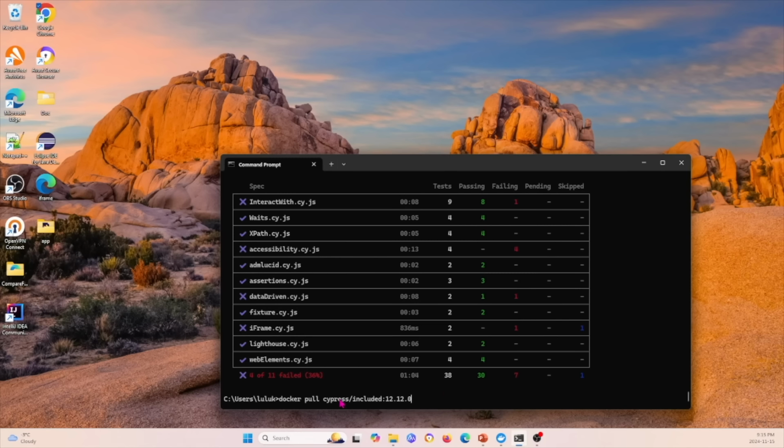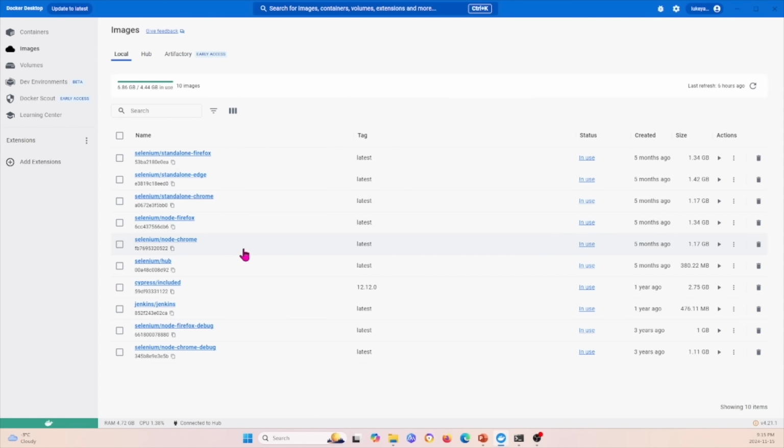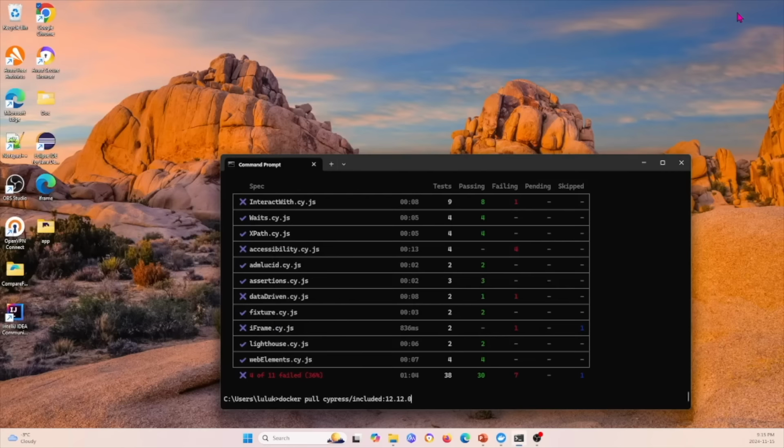Once I open up Docker Desktop, I can go to images and see that the image I pulled for Cypress is right here, 12.12.0. It's a pretty big file, so it might take a while to download. I'm not going to do this again.